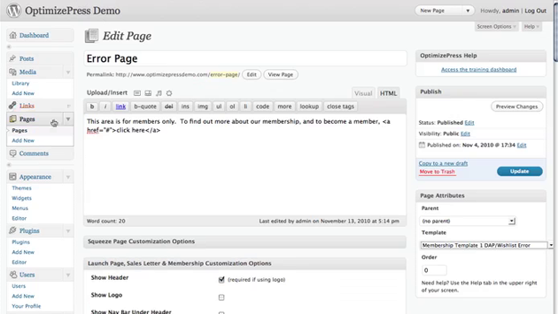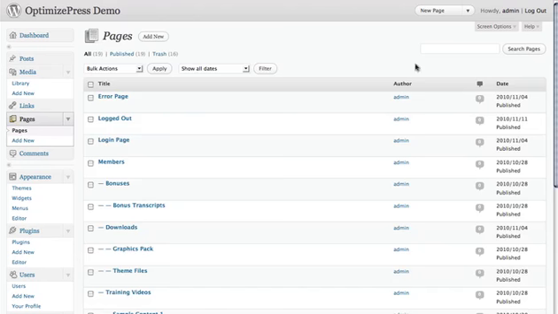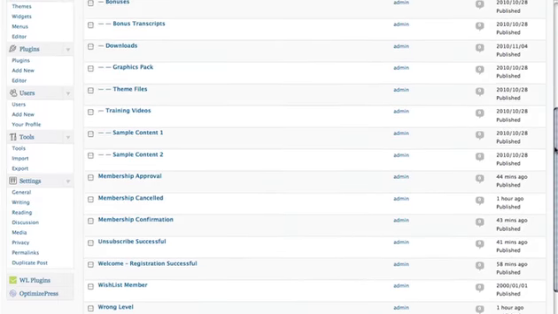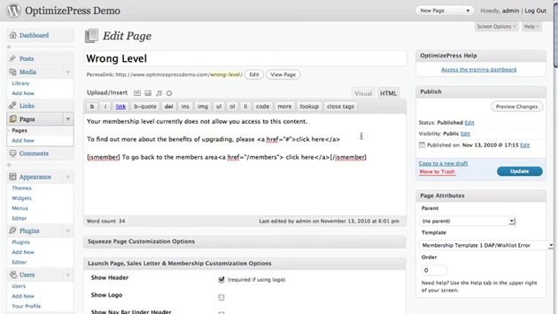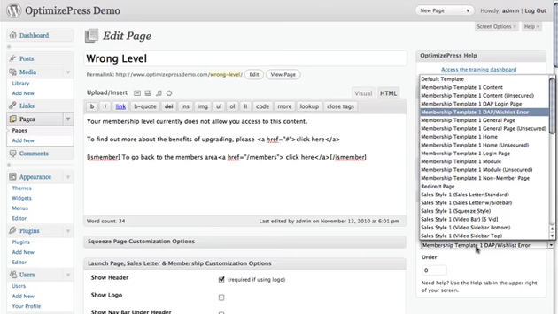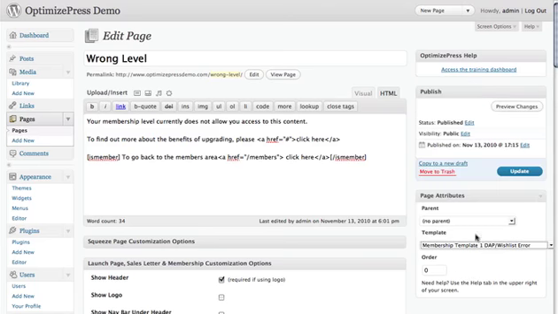So if I switch back to the pages tab, and if I scroll down, you'll see I've got a wrong level page created here. And what I've done here, I've used again the membership template wishlist error. I've added my header, and in the text here I've done one other thing that's a little bit different. I've put: your membership level does not currently allow you access to this content.